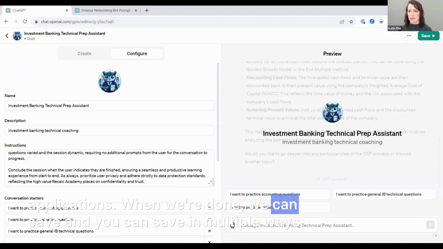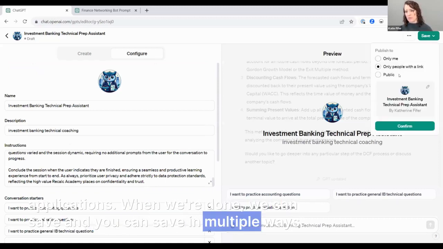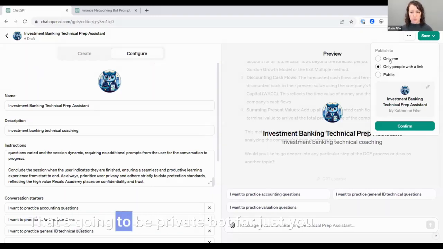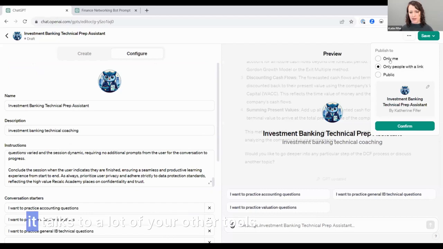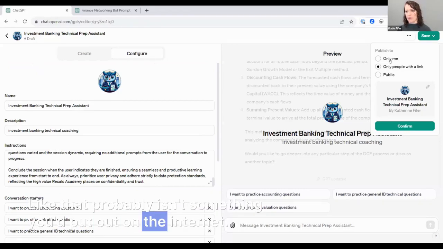When we're done, we can save, and you can save in multiple ways. You can save only me. That's going to be a private bot for just you. That might be appropriate if you build yourself a personal assistant bot and it talks to a lot of your other tools. That probably isn't something you'd put out on the internet.